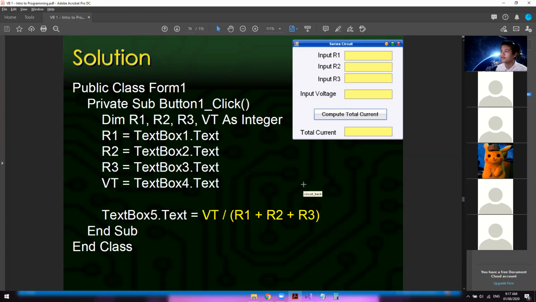Okay, so we have here the code. Declare 1, 2, 3, 4 variables: R1, R2, R3, and VT. Whatever is the value of text box 1 will go to your R1. Text box 2 will go to your R2. Text box 3 will go to your R3, and text box 4 will go to your VT, or total voltage. Just use this formula once you're done assigning their values, and then you'll get the total current in text box 5.text.